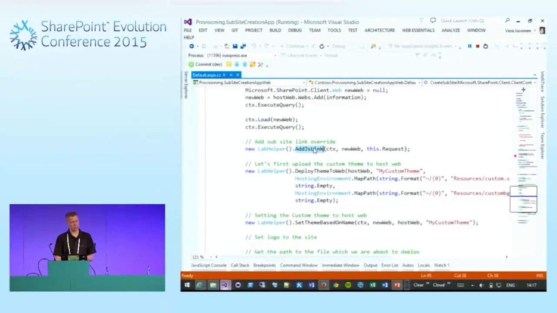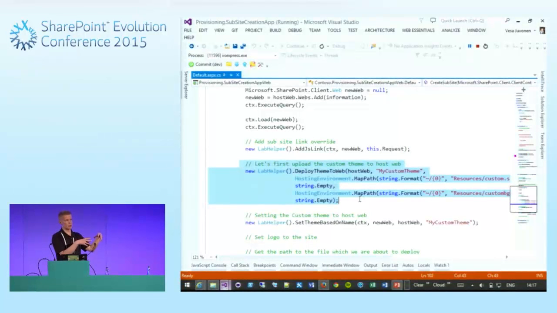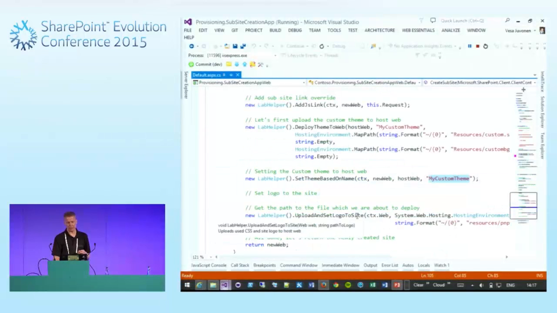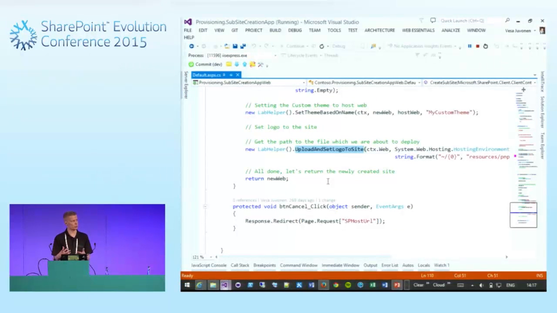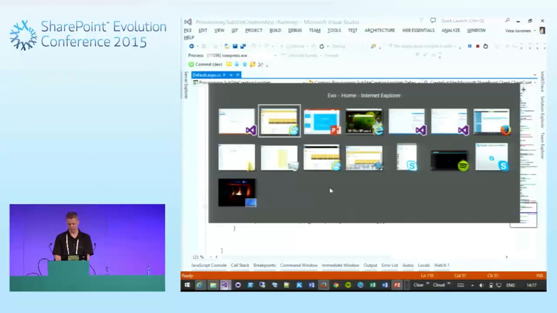First of all, we are adding a JS link. I'm going to explain this in a second using the UI because it's slightly more difficult to understand. Then we do also apply a custom theme. So what we do is that we upload a custom theme and branding elements to the newly created site or the site collection, and we apply that custom theme to the site itself. And then we could do something like adding the logo to the site. There we're actually uploading and adding the logo to the site, and we would be able to do whatever additional things needed. We're just using the code to actually create the site rather than using an XML.